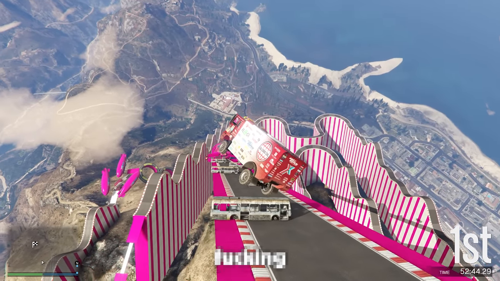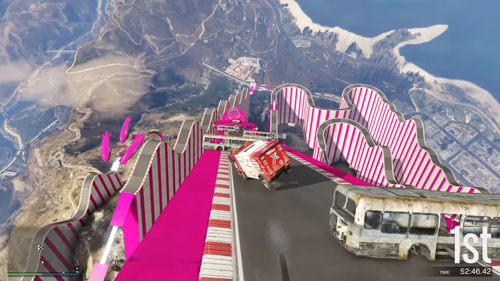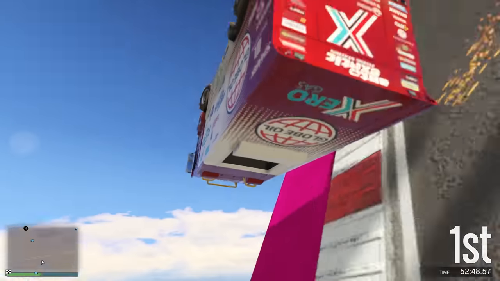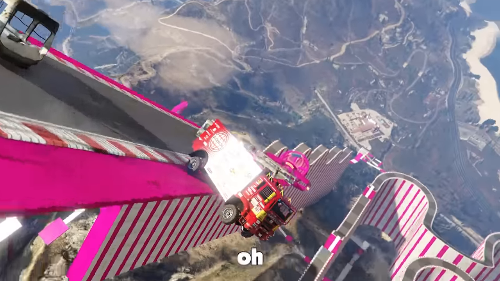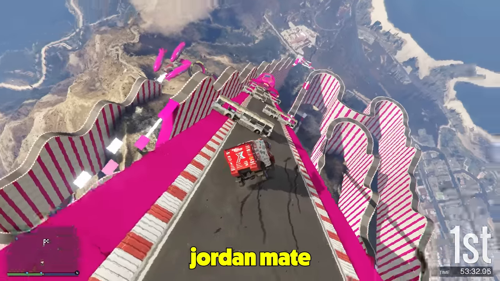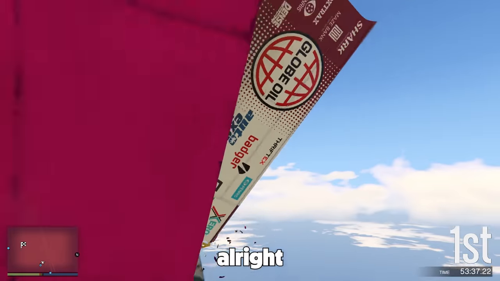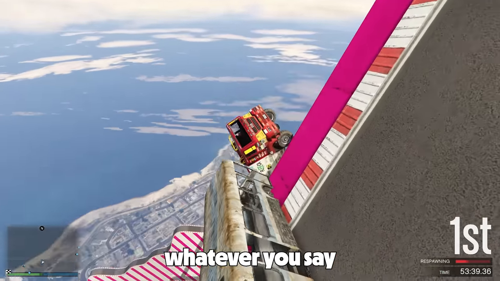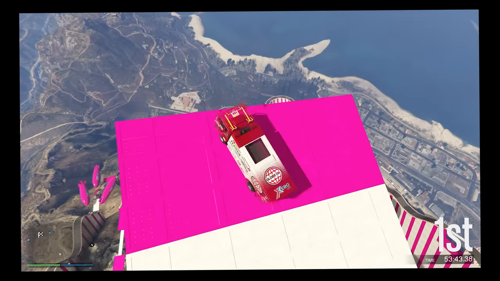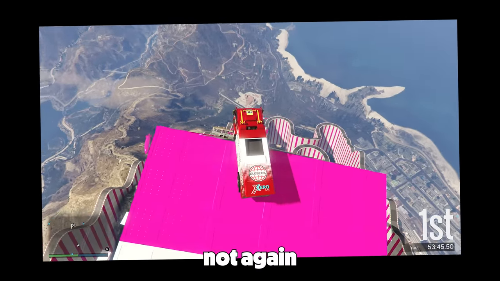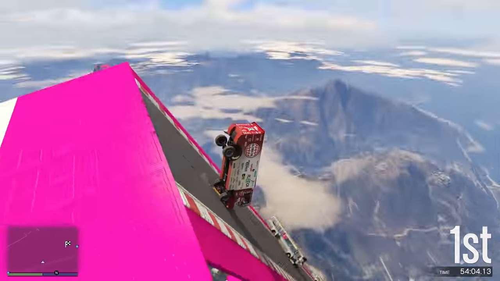Oh, fucking hell. Oh, fuck this part of the map! Jordan, mate, I'm coming up soon. In a minute, you're going to feel my warm embrace from behind. All right. Whatever you say. All my long nails in your back. Not again. Wait, after that checkpoint, how'd you go up? Hey, you little runner. Yeah, run up, mate.